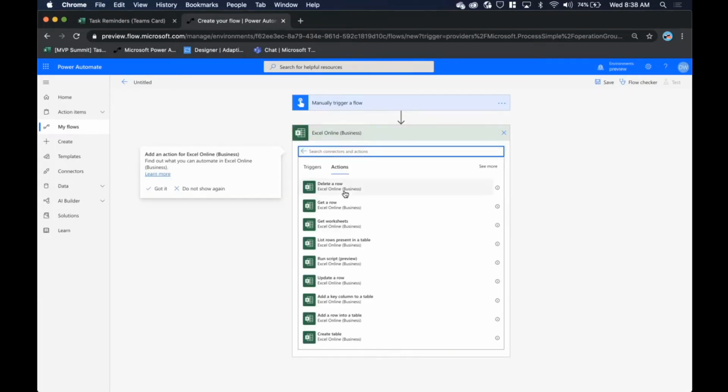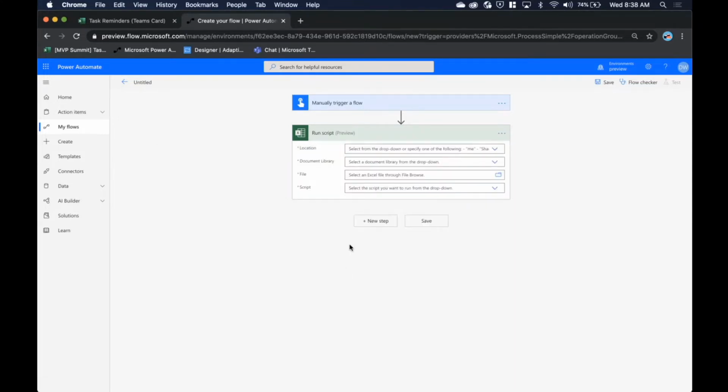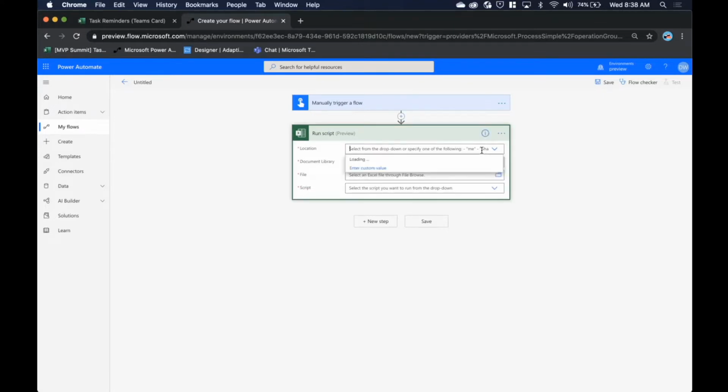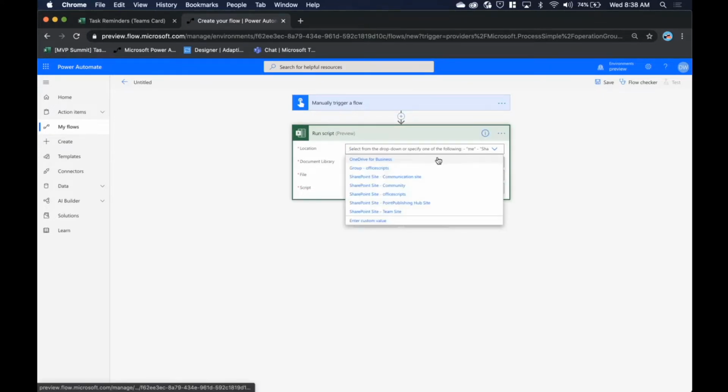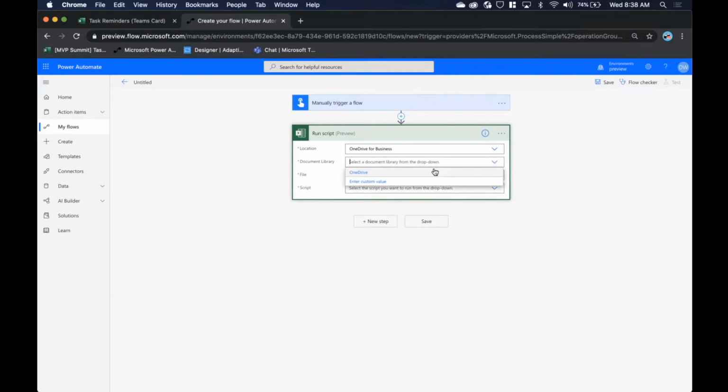and add an Excel connector as the first action step. Now, inside this Excel Online for Business connector, which is something that has previously been available, there is now going to be an additional run script preview action. And by adding this, I can actually find the location of the workbook that I'm interested in targeting. Since this is a demo tenant, it's just the top level task reminders workbook. And then I'm going to grab the script that I actually want to run on it.